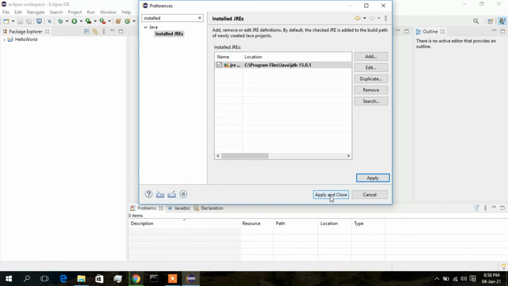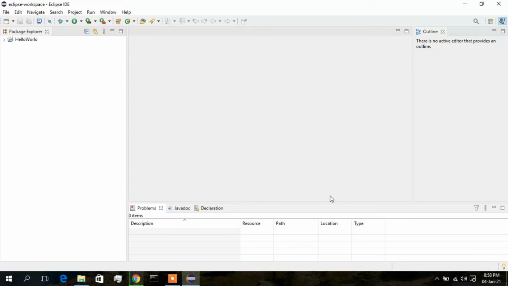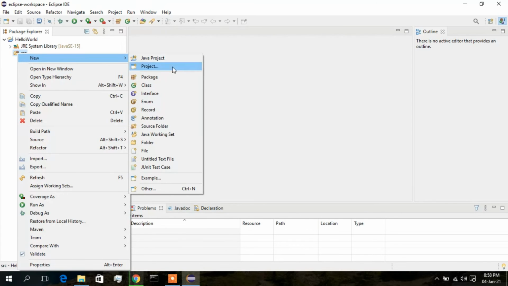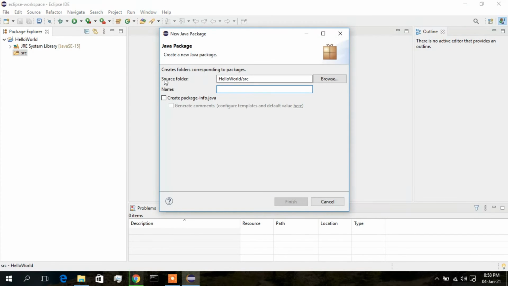Now just apply and close. Now see, the error has gone. So now you can simply type your program and compile and run. Now we'll go to src and create a new package. Here I'll type com.myfirstjava.program and then I'll click on finish.